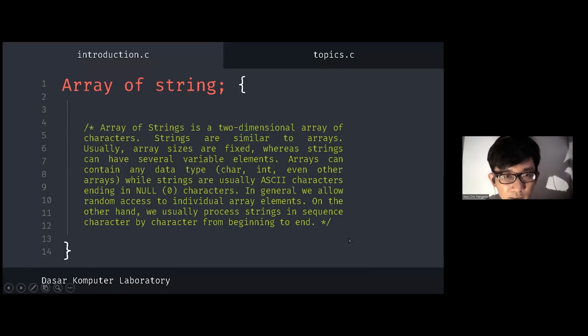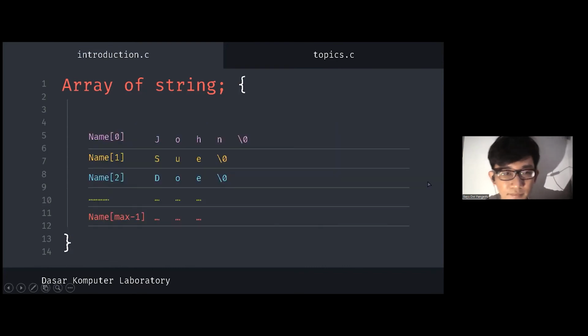The next one is array of strings. An array of strings is a two-dimensional array of characters. Strings are similar to arrays. Usually, array sizes are fixed, whereas strings can have a variable number of elements. Arrays can contain any data type, including char, integer, even other arrays, while strings are usually ASCII characters ending with a null character. In general, we allow random access to individual array elements. On the other hand, we usually process strings in sequence, character by character, from beginning to end.